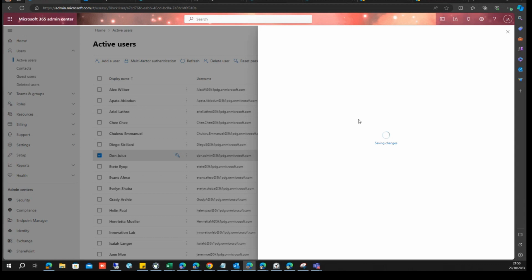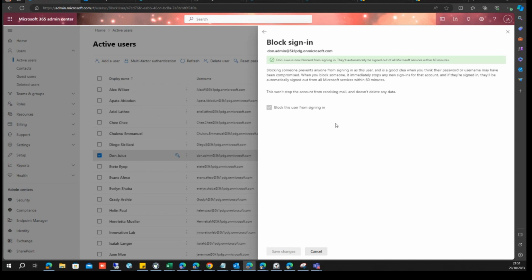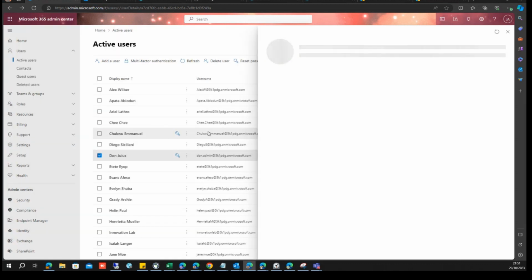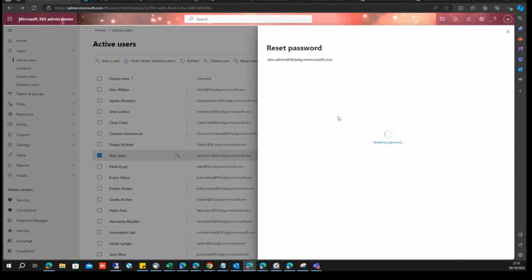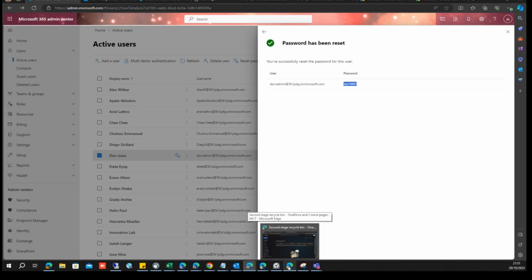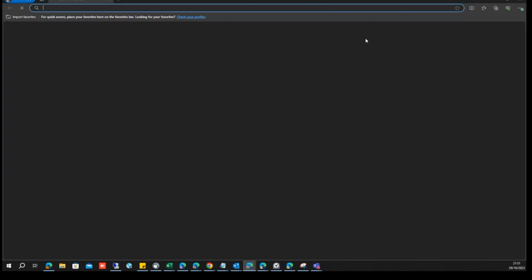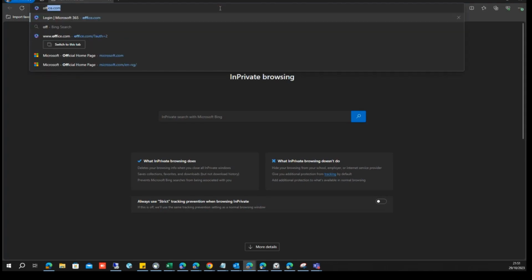Now that I've done this one, I would have even taken note of the password before I set these changes. Now that this user has been blocked from signing in, I'm resetting his password now. Let me try to sign in as this user and let's see what happens. So this is his email address and this is his password, right? If I come here, I think I'm signed in somewhere as him. Okay, let's not stress. Let's just quickly put new and then let's do office.com.